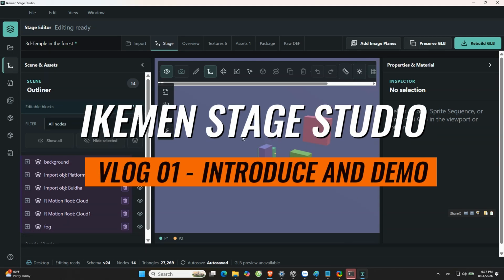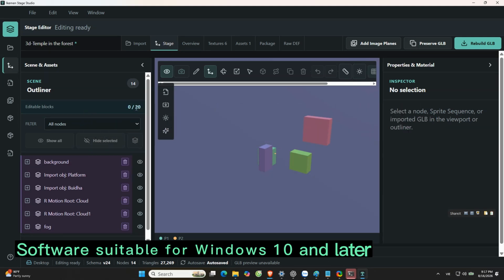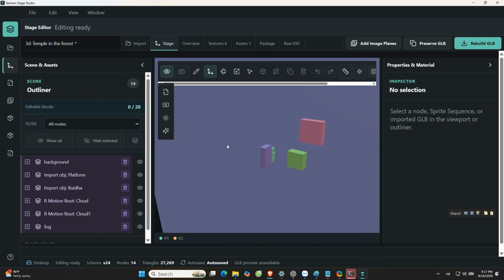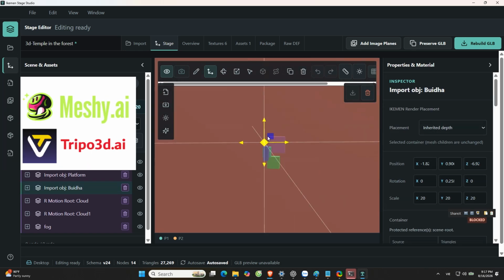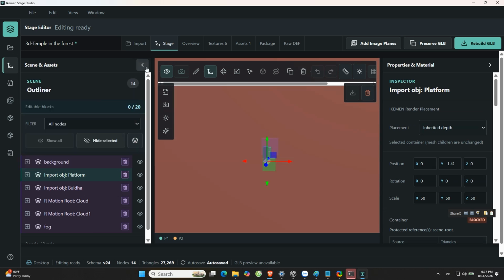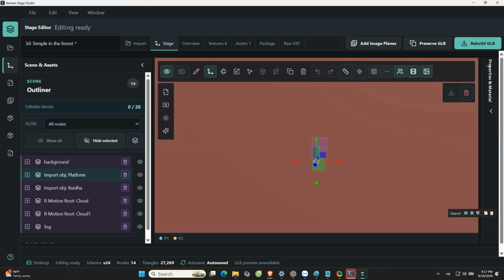Hi everyone, today I'm introducing Ikemen Stage Studio, an application I developed. It is designed for users who have ideas for stage designs but lack the skills to create 3D files in Blender. Thanks to advancements in AI, you can easily generate 3D assets via various online services and use them as inputs for my software. It's essentially like building with Legos.